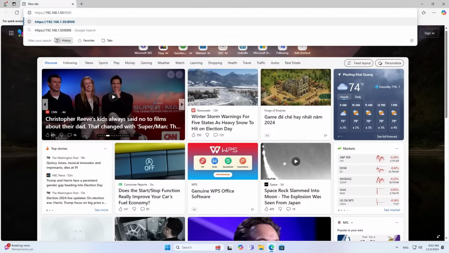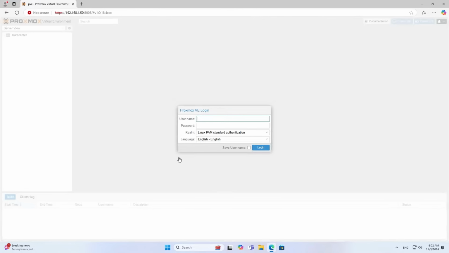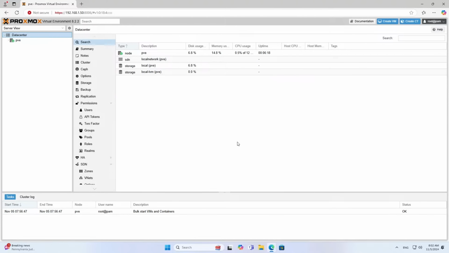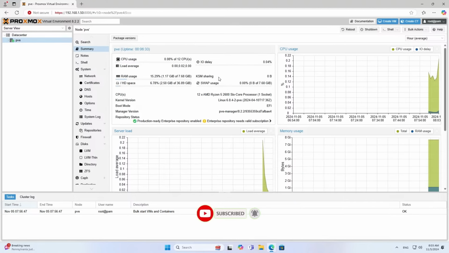To log into the server management page, I use another computer in the same internal network. On that computer, I open any browser and log into the management page using the server's IP address. Do you remember the admin password created when installing the operating system? You use it to log into the virtualization server management page.